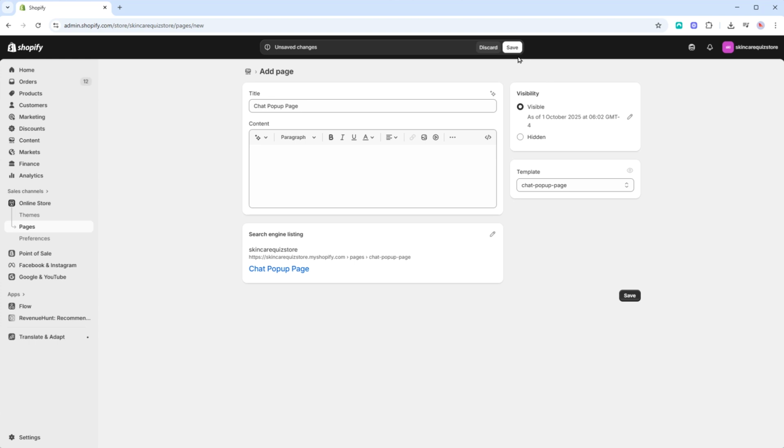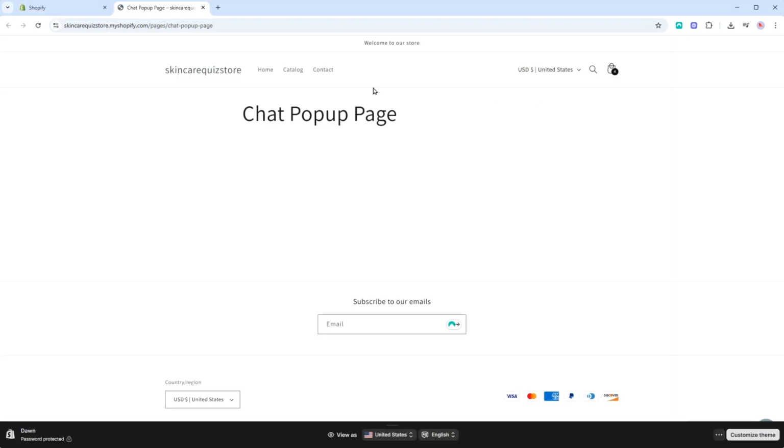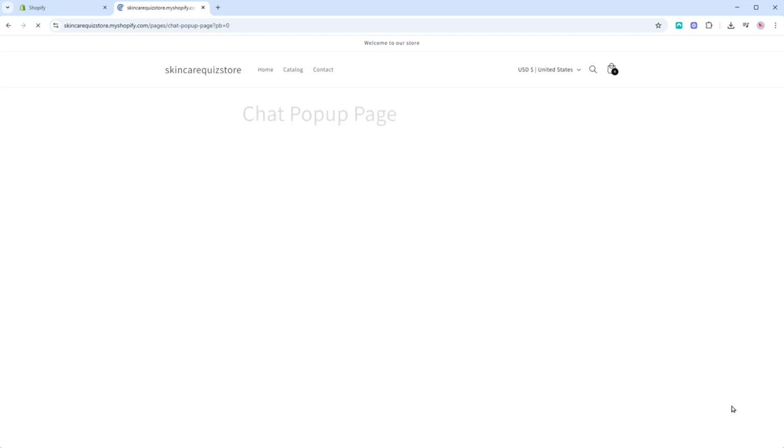Make sure the page is set to visible, then save. Now, when you preview that page, the chat button will appear, and clicking it will open your quiz in a pop-up.